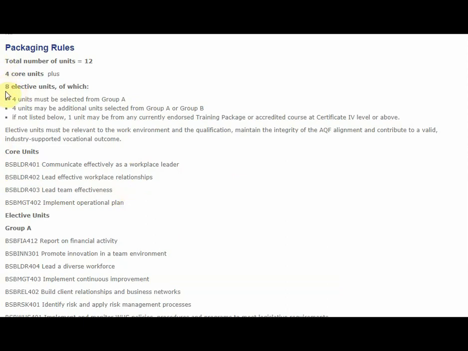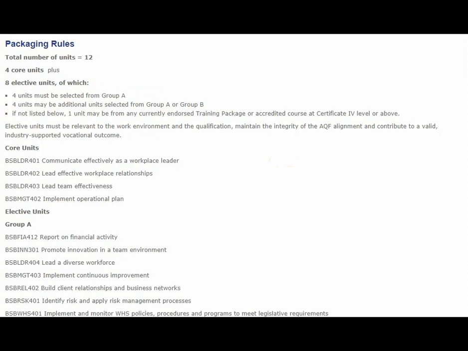What about the other 8? There's 8 electives, of which 4 units must be selected from Group A. 4 units may be additional units selected from Group A or B. And if not listed below, 1 unit may be from any currently endorsed training package or accredited course at a Cert 4 level or above. We'll look at each of these points in more detail, but let's keep in mind there has to be 8 elective units.